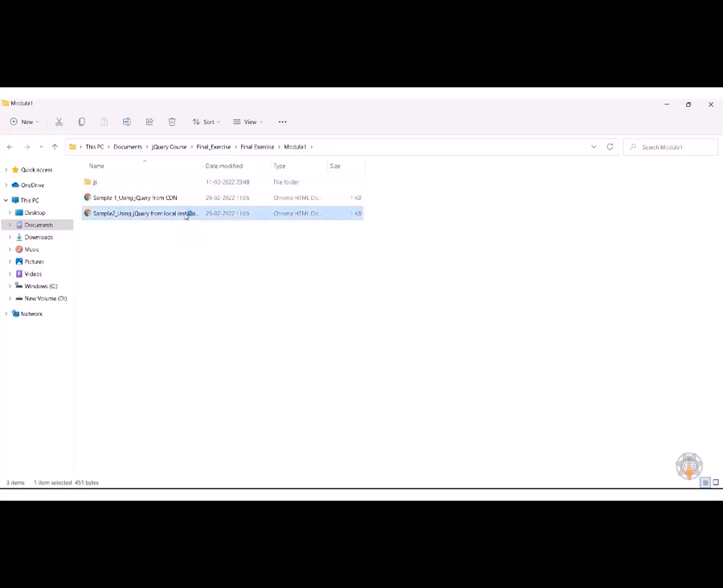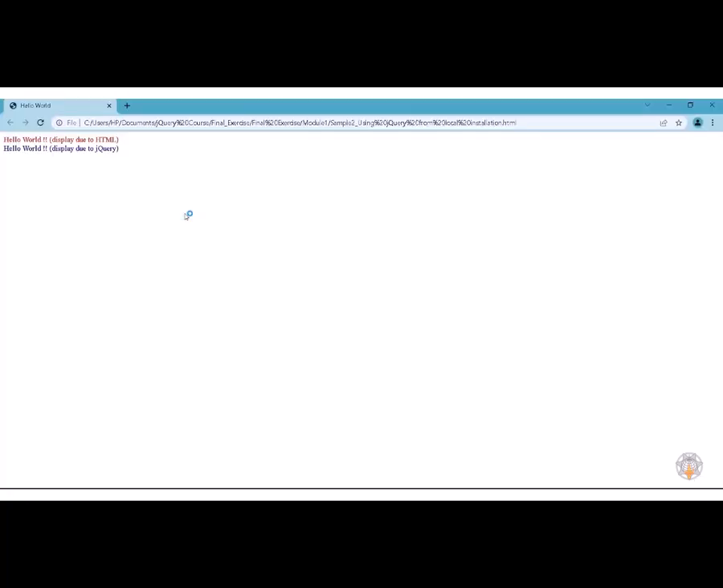This is a sample code using the jQuery local installation. As you can see, the code gets executed and you see that Hello World is displayed due to HTML as well as due to jQuery.